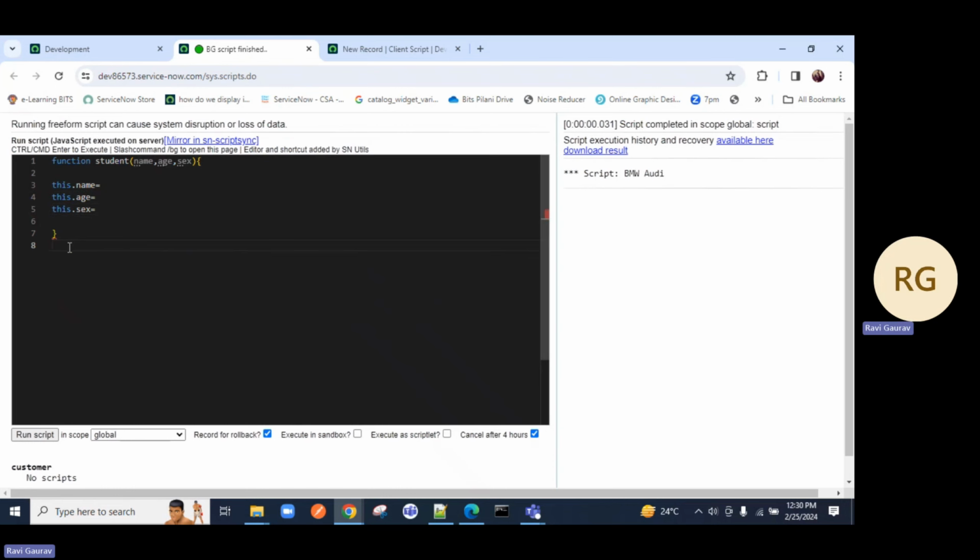After this, I am going to create an object. So variable x equal to new student, Ravi comma 29 comma male. Variable y equal to new student, and if you notice, I'm calling it student, and here I will put Sonu comma 29 comma female.